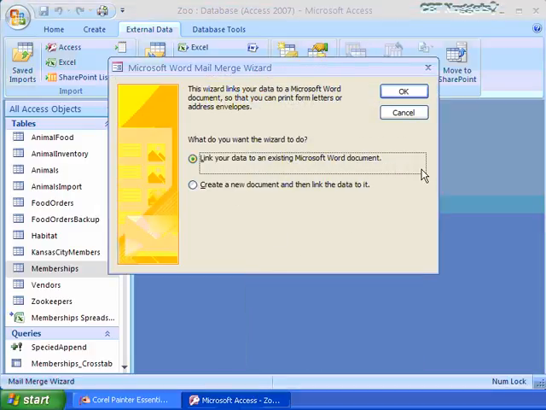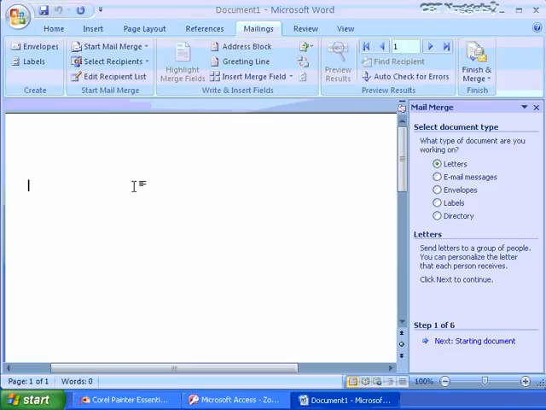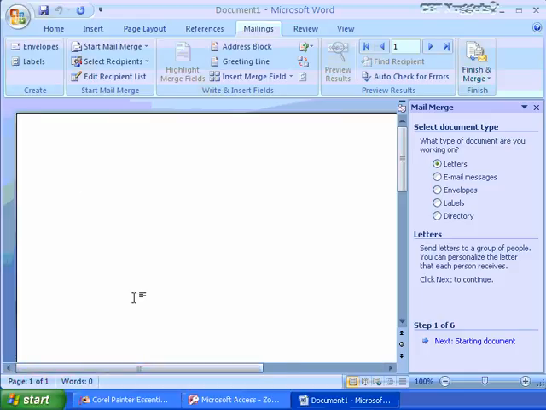Do I want to link my data or create a new document, then link the data to it? So do I have a mail merge file in Word already, or am I creating a new one? I'll create a new one. Okay, so here is Word, and it's thrown us into our mailings ribbon here. And this is not a course on Word, but if you're going to be doing these mail merges, you might as well feel a little bit comfortable with what we're doing here.